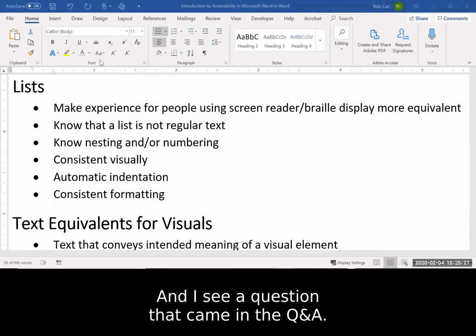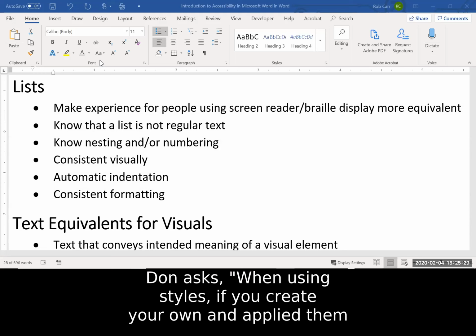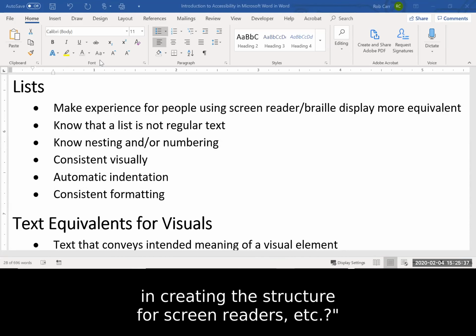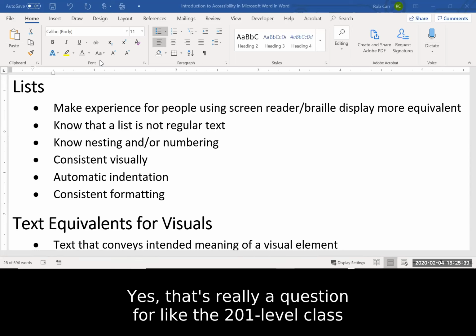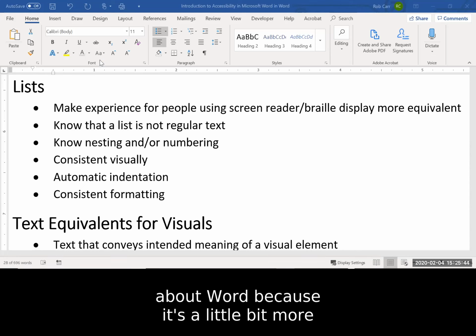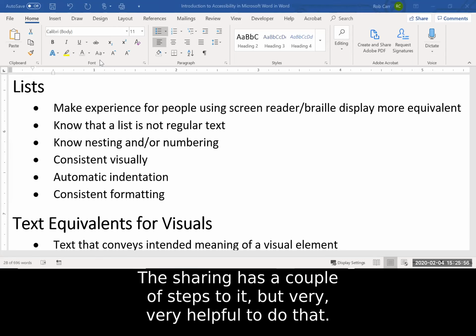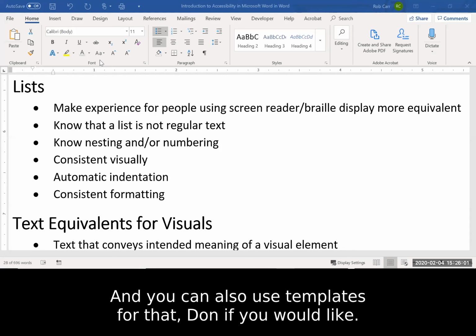And I see a question that came in the Q&A. Dawn asks, when using styles, if you create your own and apply them to your entire organization, will they also assist in creating the structure for screen readers, etc.? Yes. That's really a question for like the 201 level class about Word, because it's a little bit more than just going in and setting up a different set of styles and sharing. The sharing has a couple of steps to it, but very, very helpful to do that. And you can also use templates for that, Dawn.